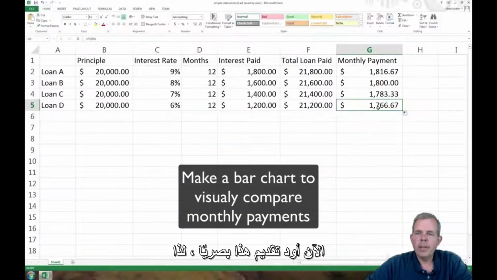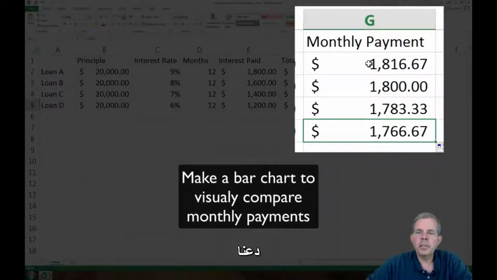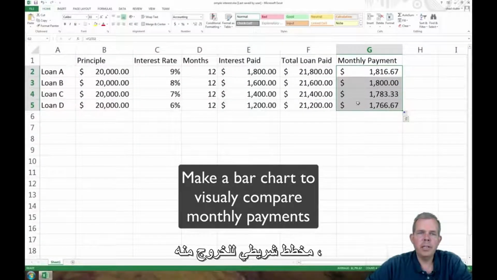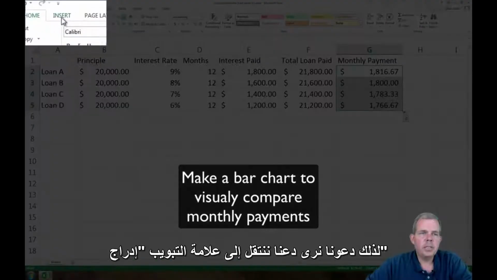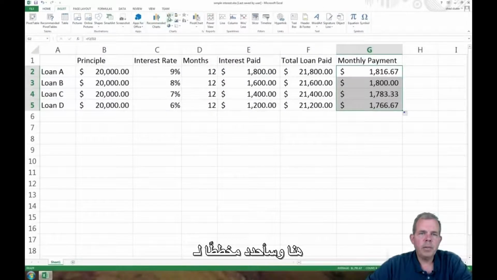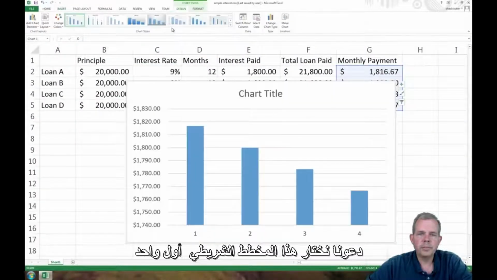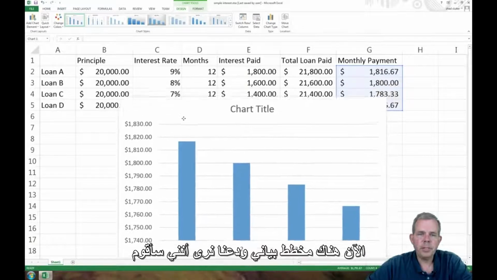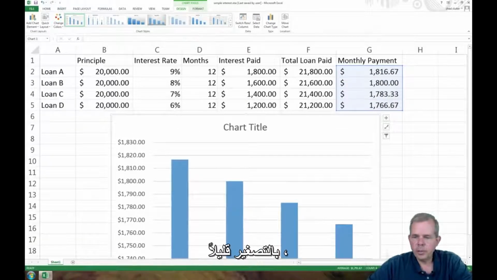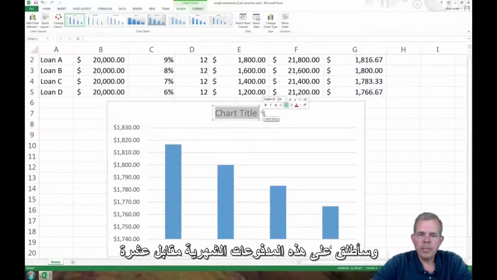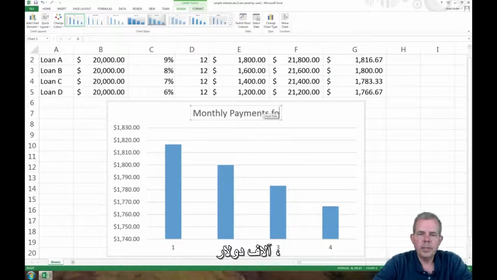Now I'd like to visually present this, so let's select the total monthly payment and we'll make a bar chart out of it. So let's go to the Insert tab here, and I'm going to select a chart for bar chart. Let's choose this first one. Now there's my chart, and I'll zoom out slightly. Let's put in a chart title, and I'm going to call this Monthly Payments for $10,000.